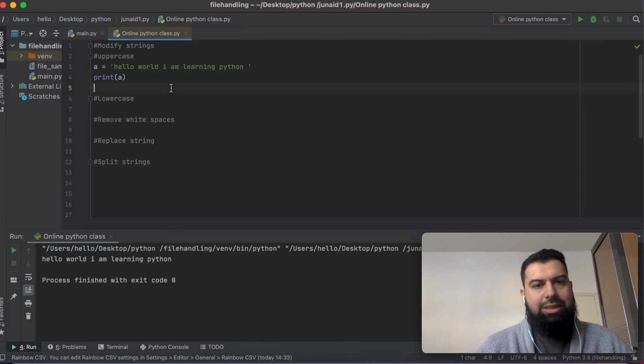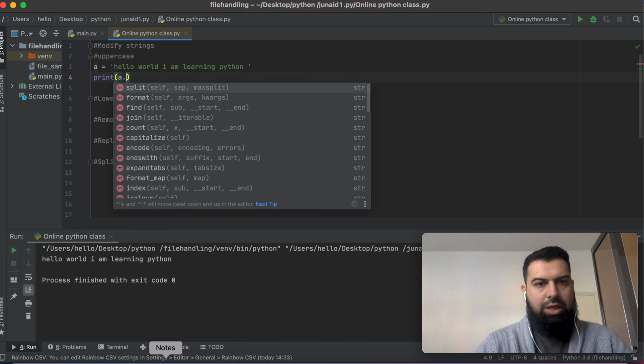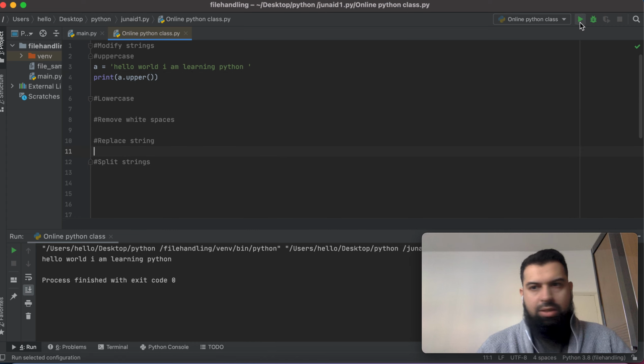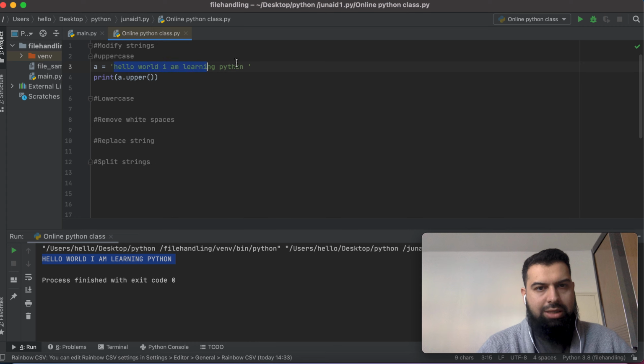If you want to make this string all uppercase letters, all you have to do is put a dot and write upper, with little parentheses there, like a built-in function. That's exactly where you have to do it. If we refresh this one again, you can see the string we had was in small letters, but now everything has turned into capital letters.